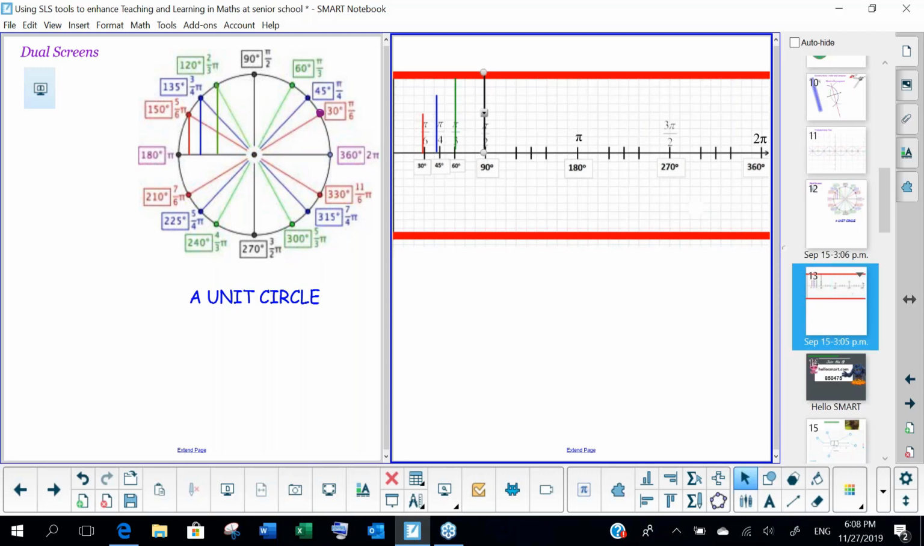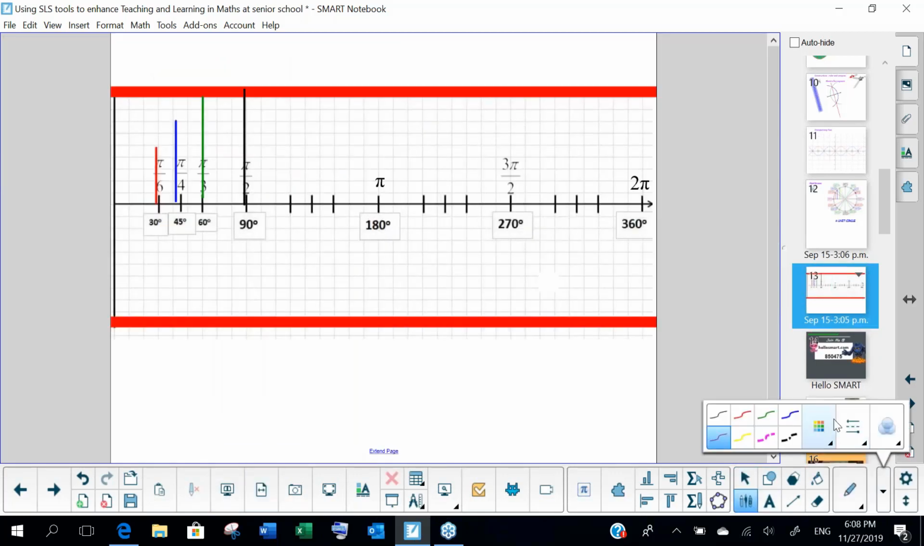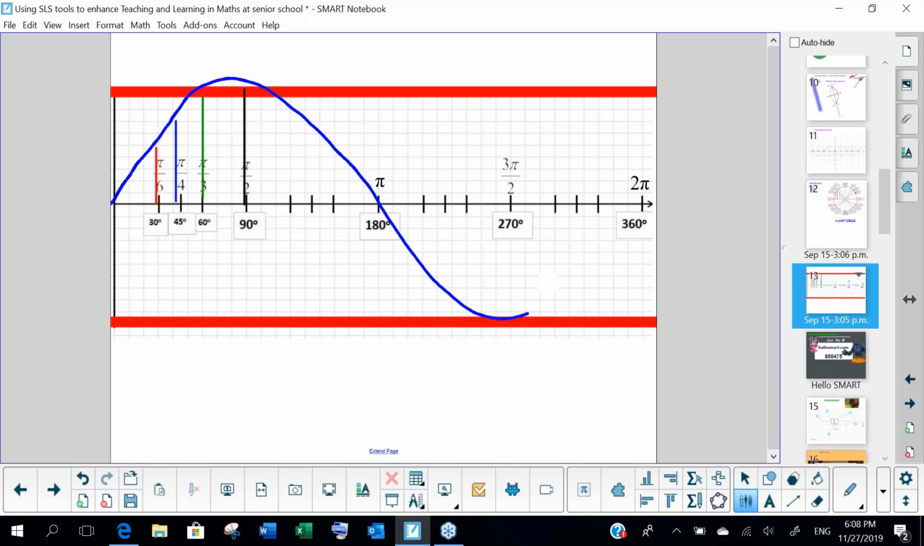I move all those lines across, the bottom lines come across, and then I go to a single screen and we discuss what this looks like. And if I go to the tops of the lines and draw along them, it's going to give me the sine wave. And then the students will replicate that with spaghetti. So that's the dual screens.